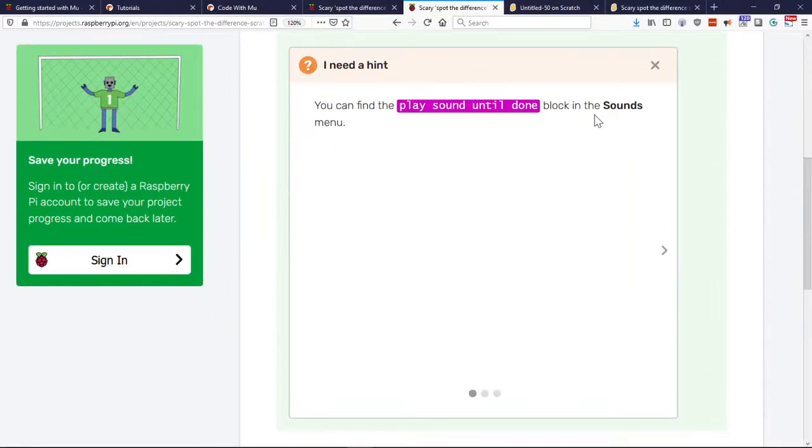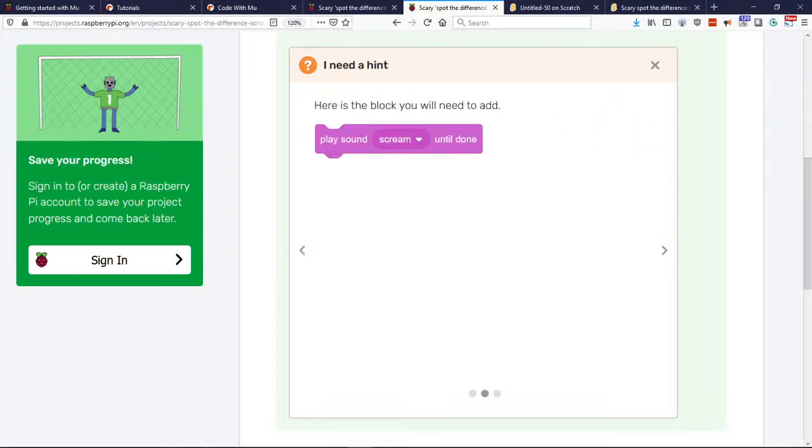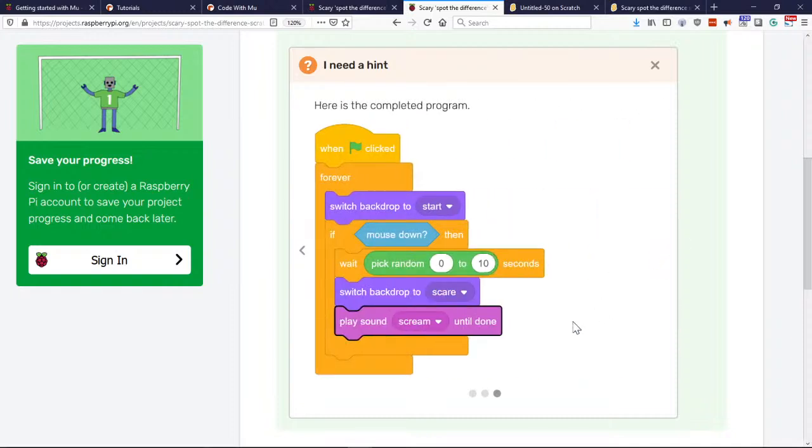Can you find the play sound until done block in the sound menu? Here's the block you will need: play sound scream until done. Now, some of these will say just play sound, and then it'll go to the next part of the code. But the point is the until done means the scream will finish and the zombie will stay on the screen the whole time.